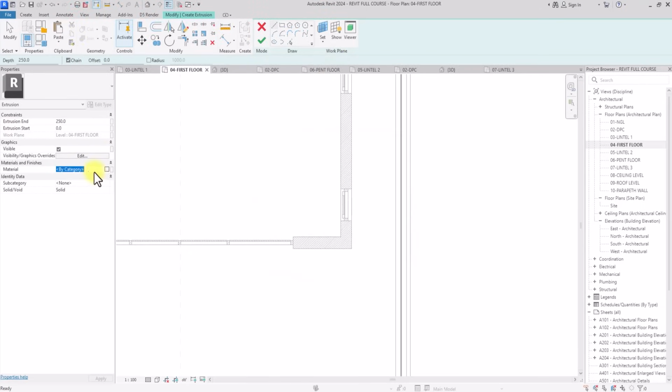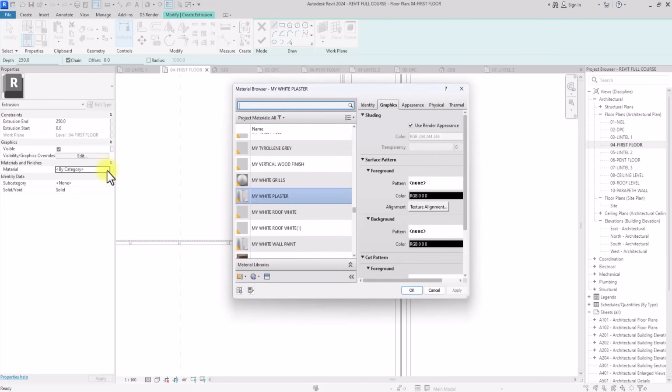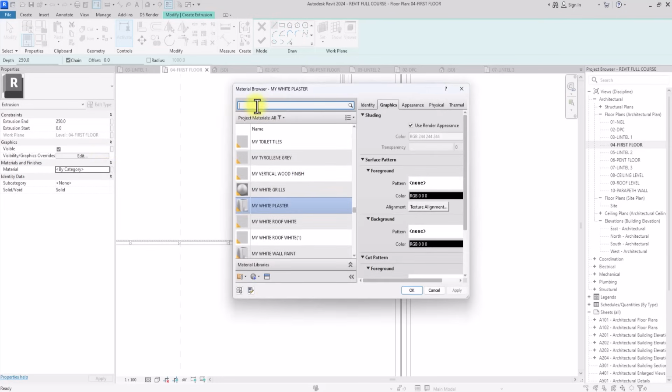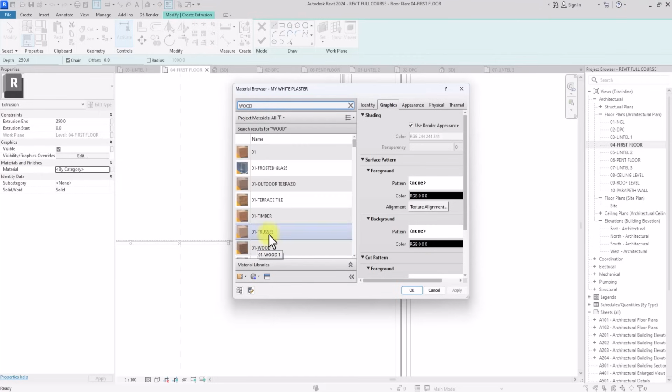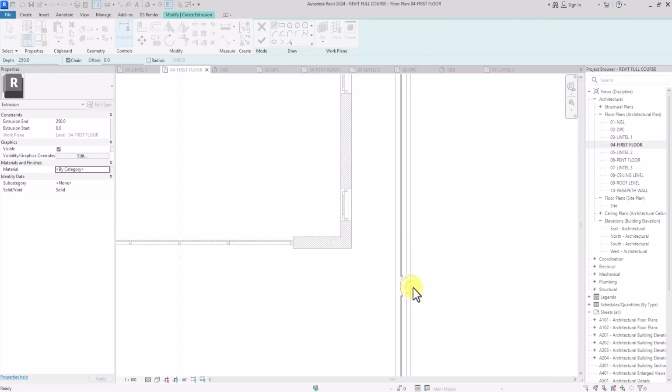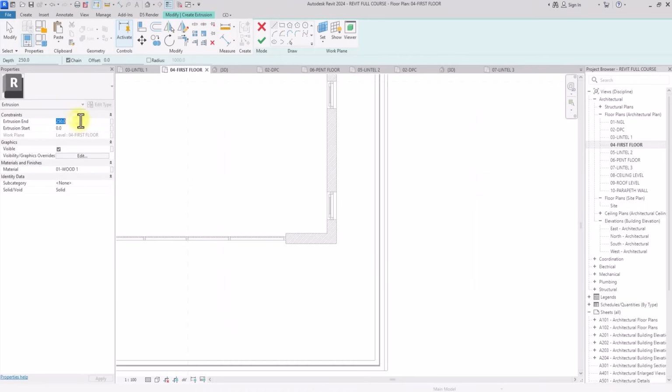Then we're going to change the material. So we are going to select the material for the wood lookalike panel. So we're just going to type wood to see if we have any already existing material that can be used for this. So I'm just going to click on wood 1 and I'm going to click OK. So now we've selected the material. We are going to change the extrusion parameters and we're going to adjust this extrusion end to be, let's start from 3.6.